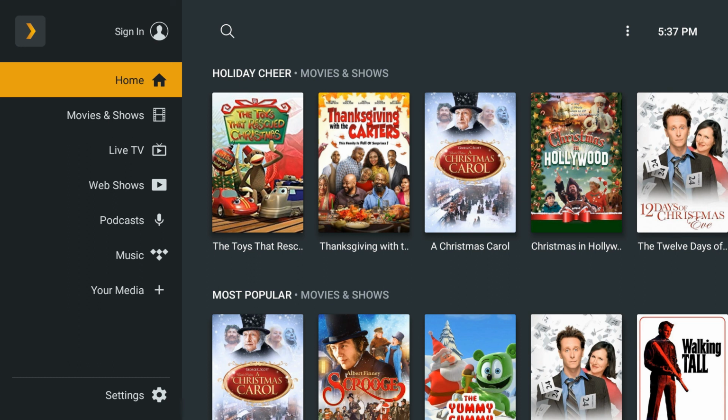So you can use this method to download the Plex application on your Amazon Firestick device.